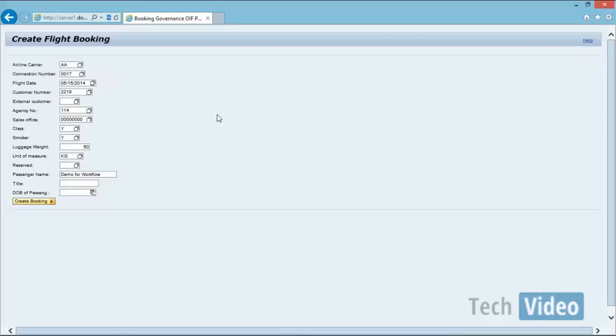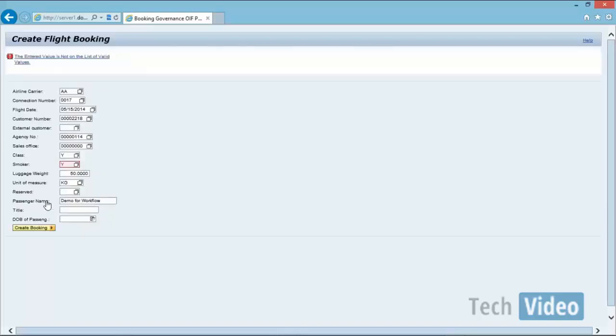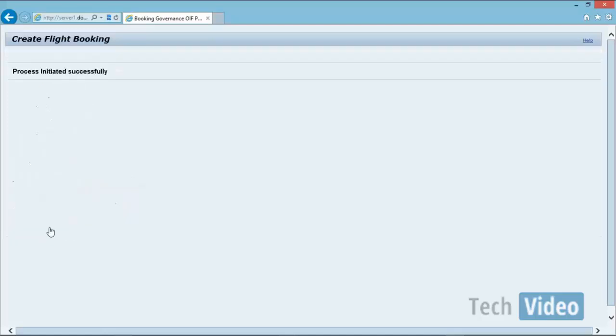So as soon as I click on create booking, in the back end our workflow gets triggered. A kind of confirmation message, okay, it seems the value is not valid. So that is the validation that we can perform on the application level itself. Now if I click on create booking, the process has been initiated successfully, so it means the workflow got triggered successfully in the backend.